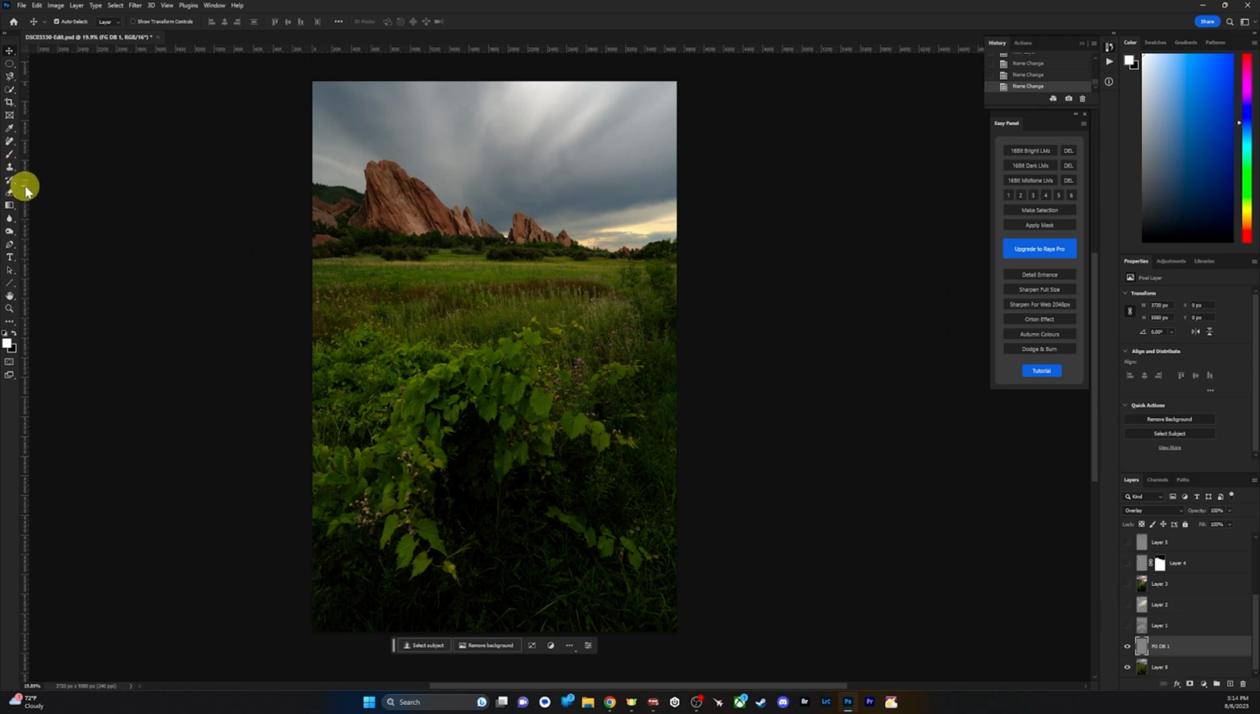Now you could start right now. You could grab your brush up here. You could change your opacity and flow to 100% or whatever, and just start brightening whatever you want. But we're actually going to be adding another tool called luminosity masks.